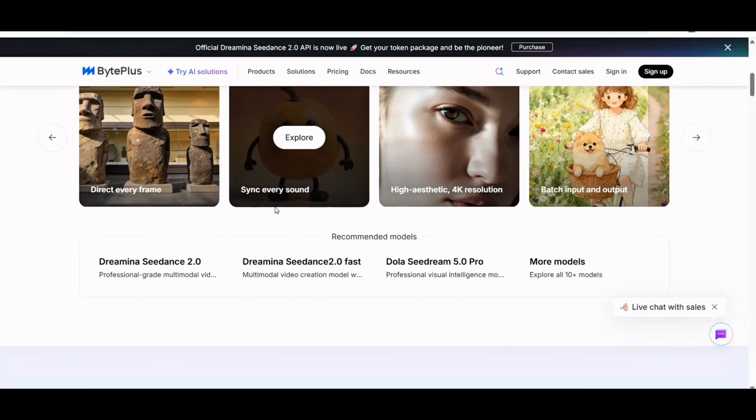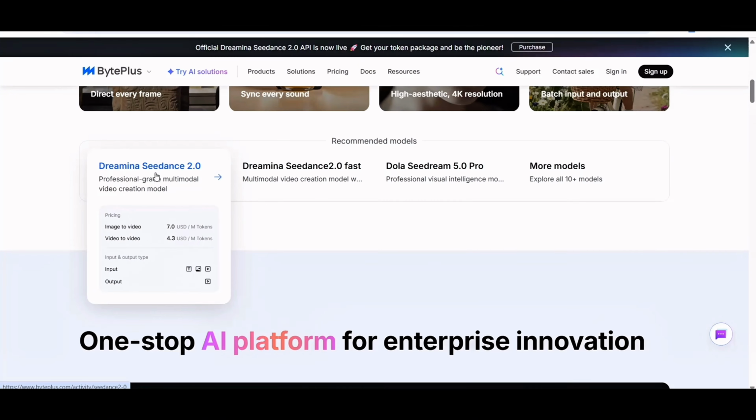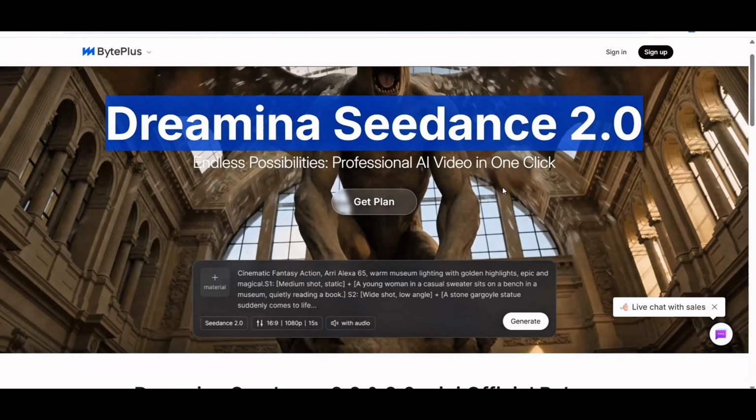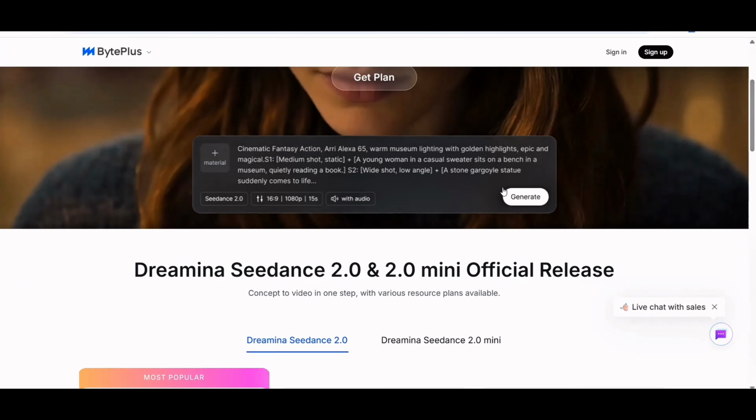Open the platform and make sure you select the correct Seedance 1.5 Pro model first. Once you're on its page, scroll down, open the launch option, and it'll take you into the workspace. But don't generate anything just yet.